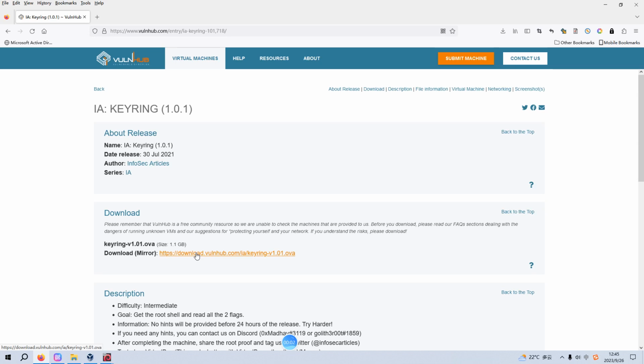Today I'd like to go through the machine of Keyring on the Vulnhub, and I will add the link into the description section below so that you can download it.